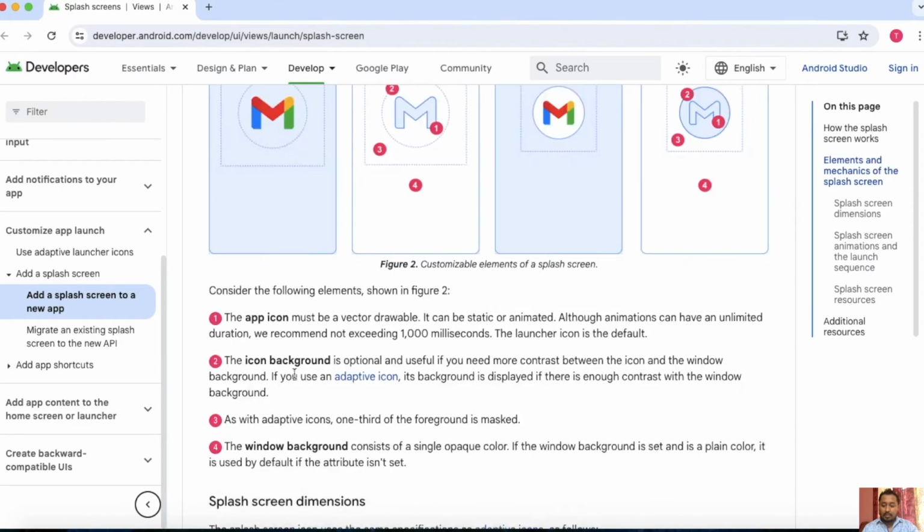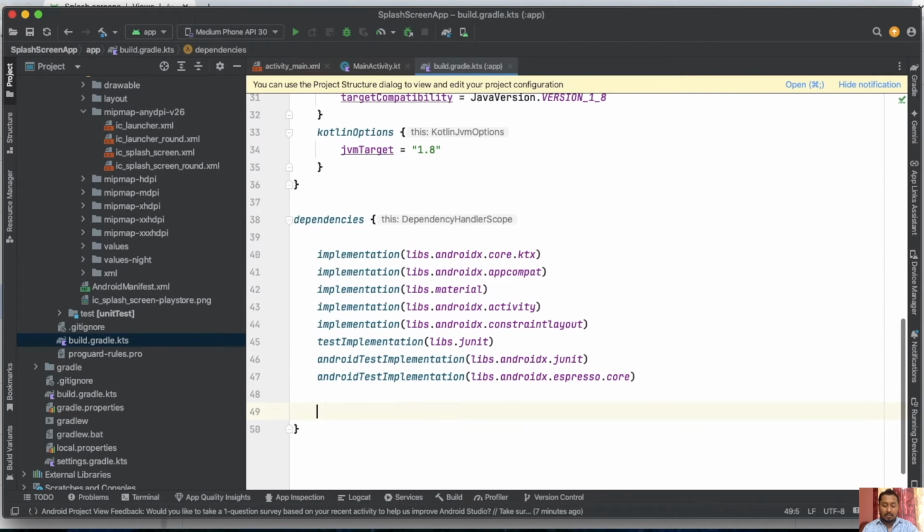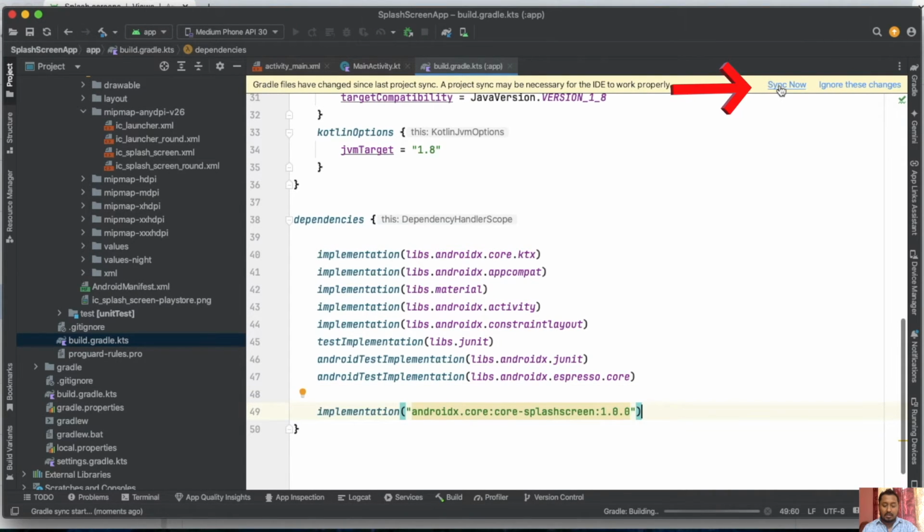From the Android official documentation, we will copy the dependency. I have given the link of the documentation in the description. After pasting the dependency, we will click on the sync now button.